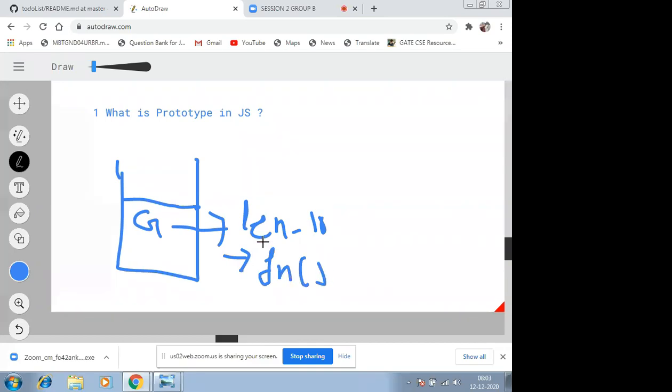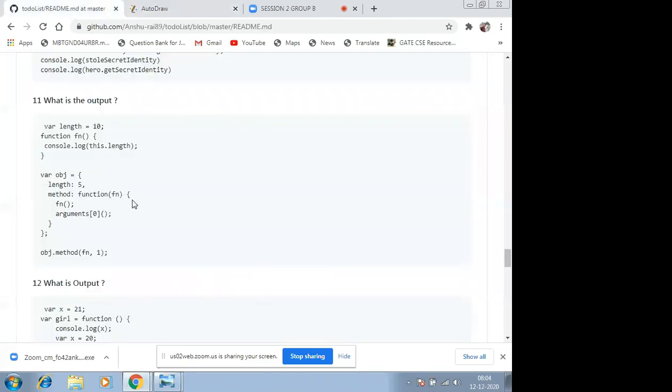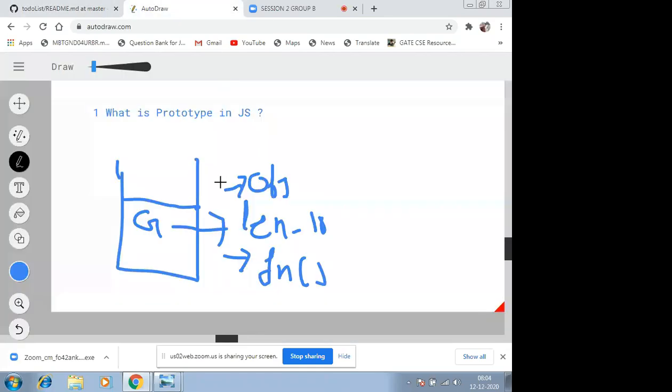It is also holding an object, obj. So in my global execution context, I have these three things: an object, length, and a function. And here I am calling object.method. When I call object.method, you can see right here it is a function, so when I call this, it will create a function execution context.